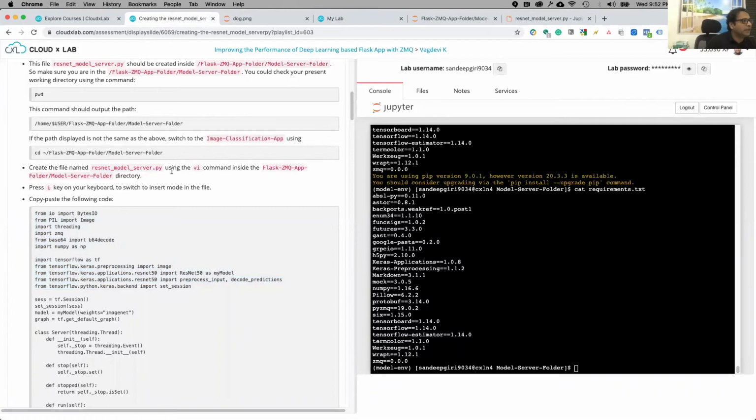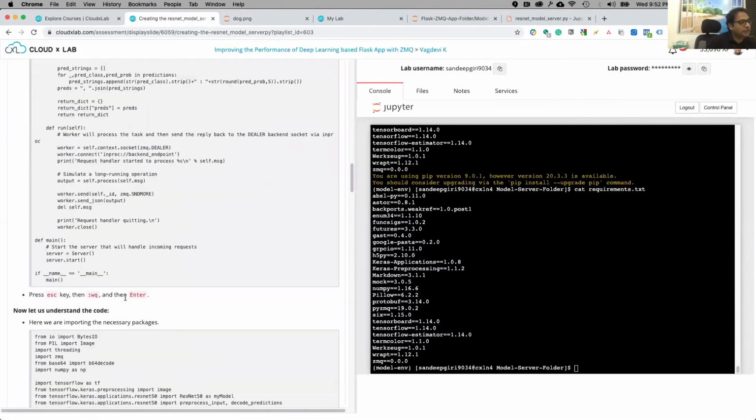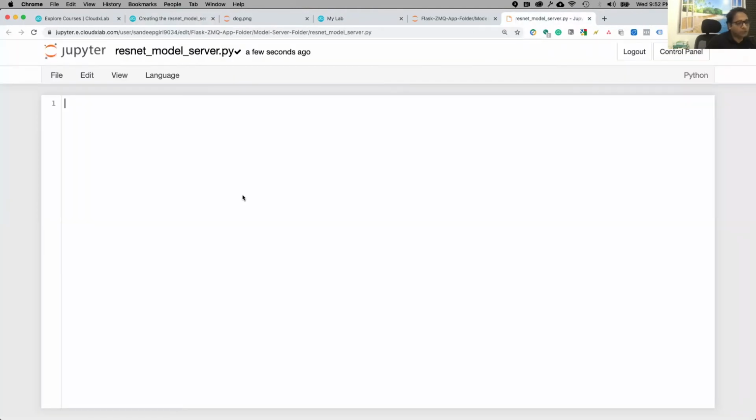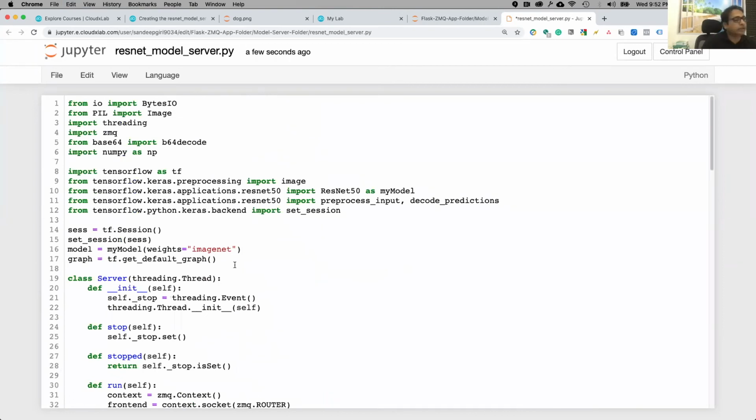It's suggesting that we should copy paste. Instead of using the VI command to edit it, we are using Jupyter. It's the same thing. As long as the file is in the right folder, everything is the same. If you are comfortable with VI, you can do it with VI also. That's not a problem. Instructions are written in that.